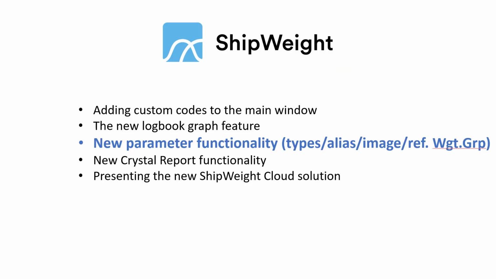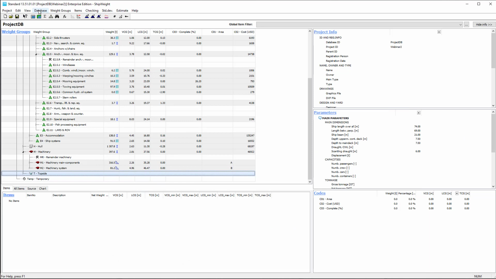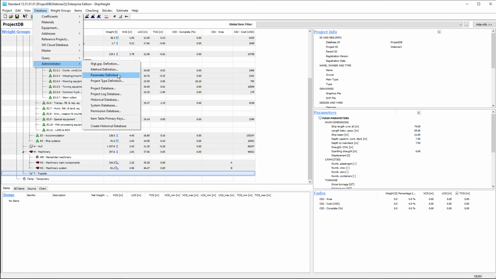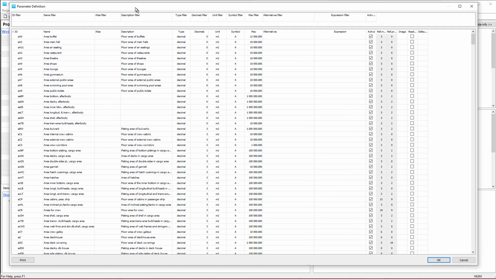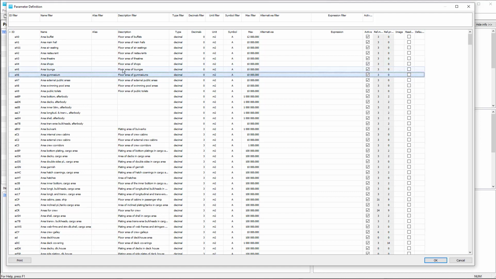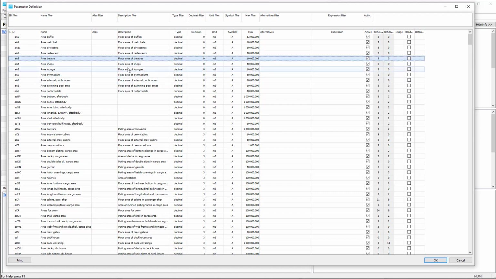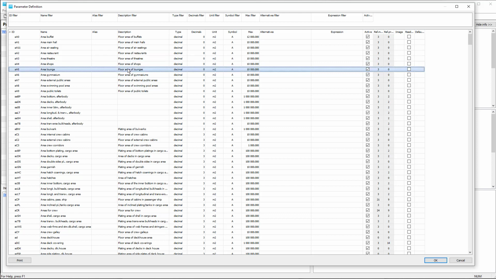Let's move on. The next topic then is the new parameter functionality, and as you will see, we have added quite some enhancement to the way you can handle parameters in ShipWeight. If we go back to our project and go to the database menu and administrator and to parameter definition, this is going to bring up the parameter definition window, which is where you can see all parameters existing in your system database in ShipWeight and how they are defined.